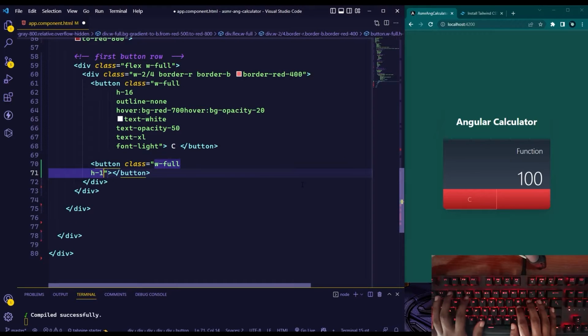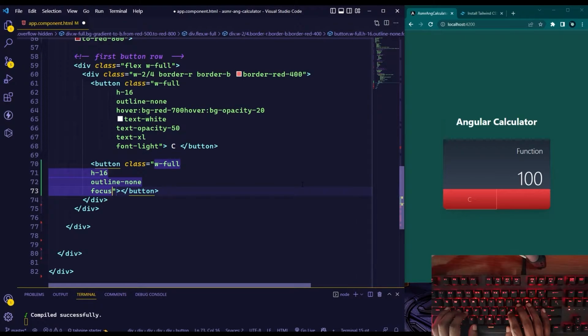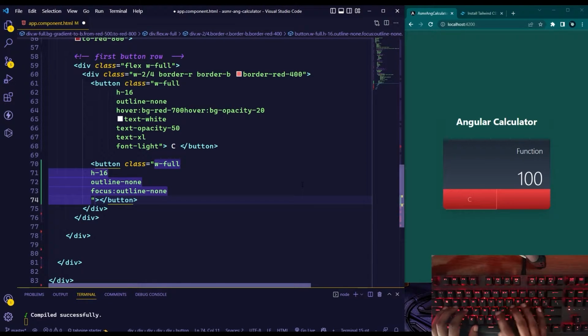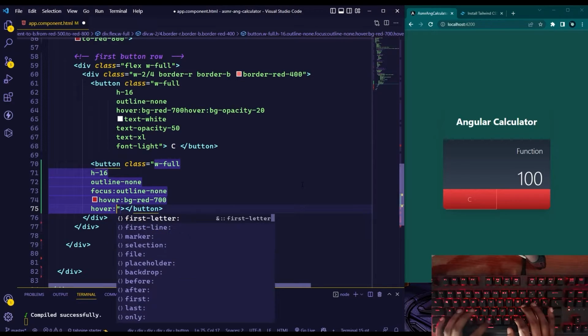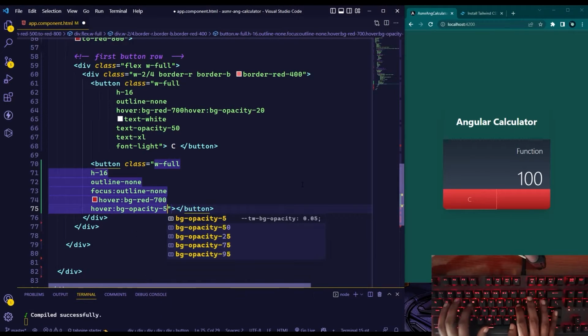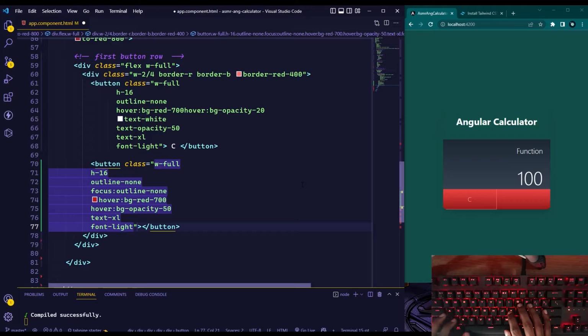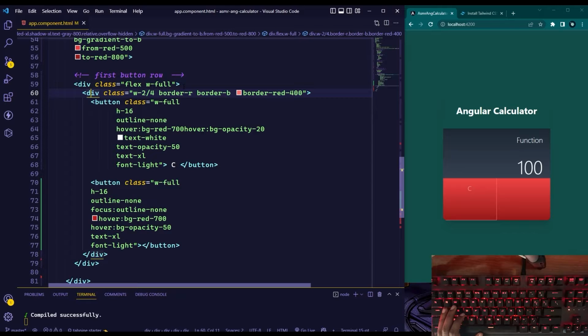w-full, h-16, outline-none, focus:outline-none, hover:bg-red-700, hover:bg-opacity-50, text-xl, font-light. These classes are all the same as the previous button, so I already explained it. I think I don't need to explain it again, right? So now save this.